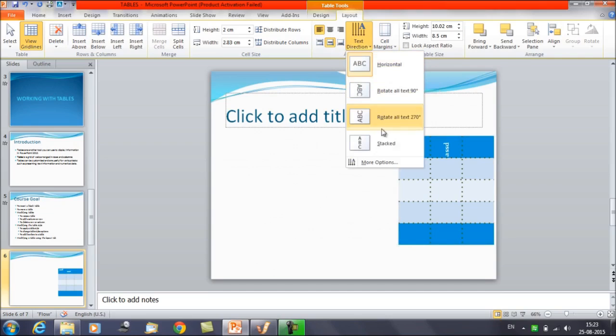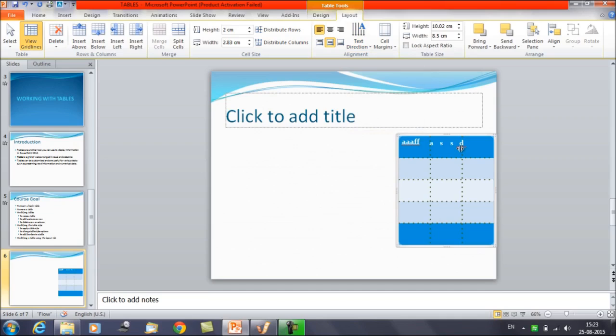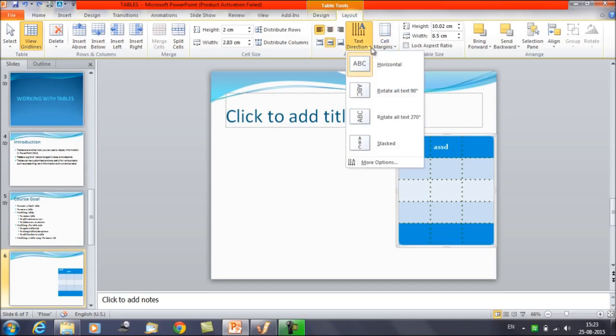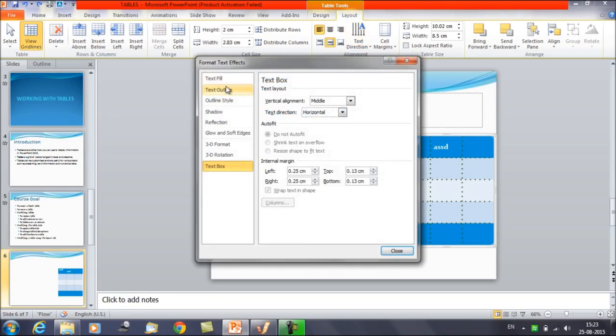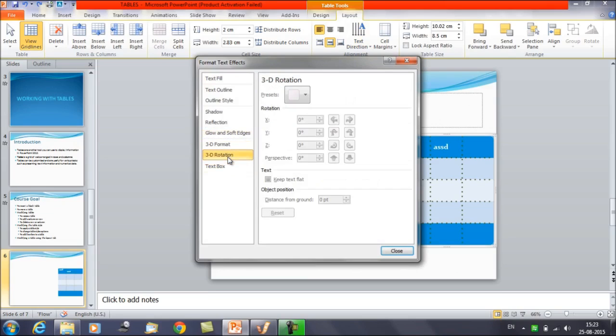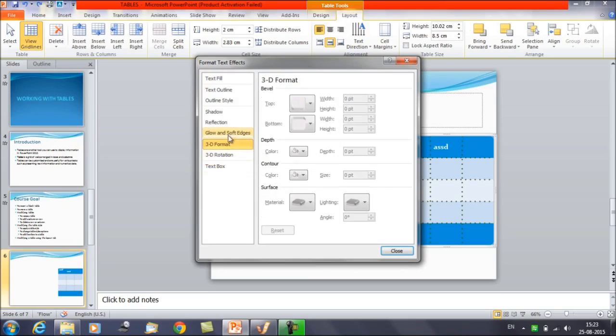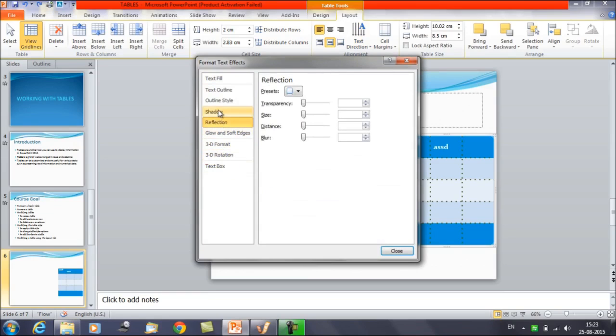So this is how it works. Now talking about the text direction, you have already written some text here. By selecting this option, you can make some changes in the text, like whether it has to be placed in a normal manner, or whether we want to rotate it 90 degrees or upside down. What options do we want to apply on the text direction? You click on the more option and from here you can find a lot of options like 3D rotation, 3D format, glow and soften edges.